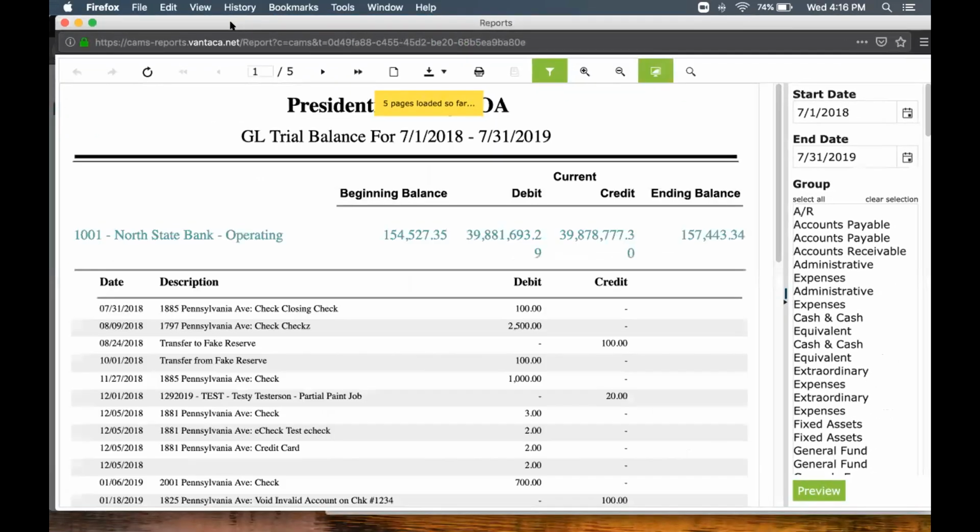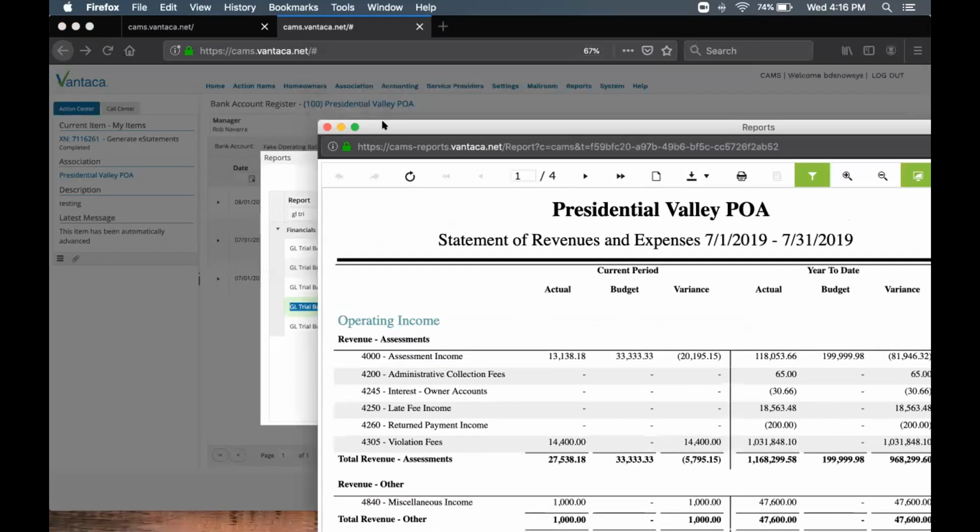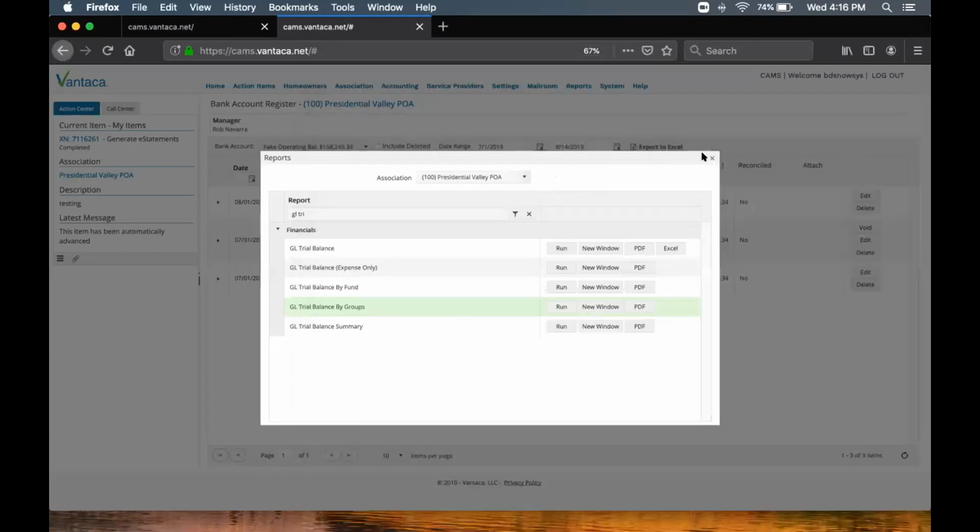So that functions just the same way as our browser settings do, where you do Control T for a new tab or Control N for a new window. Instead of reloading the report into the same report viewer, you can load multiple reports at the same time. That makes it really helpful when we're producing our budgets. So let's stop there real quick.